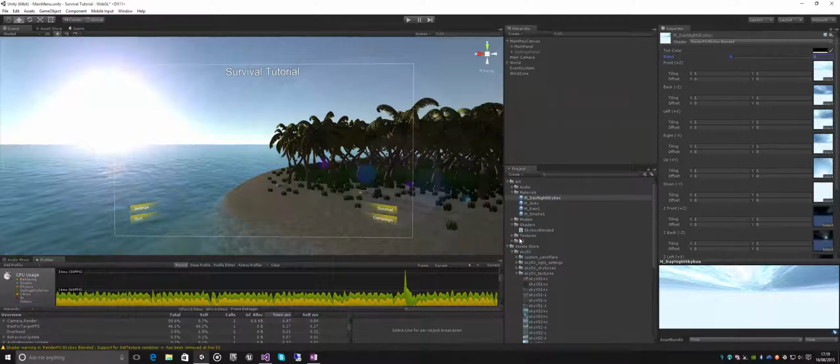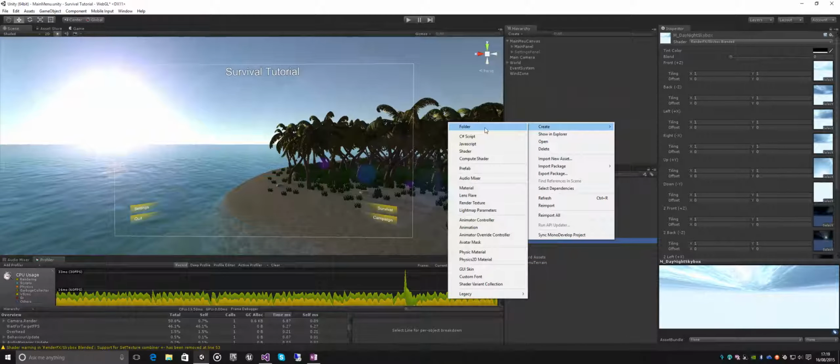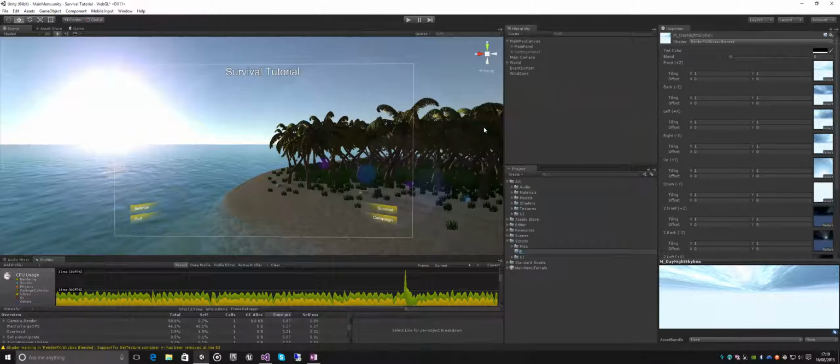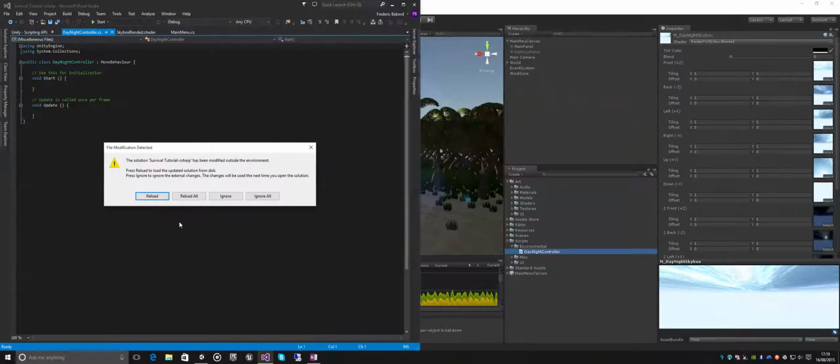Okay. So now that our skybox material is done, we are now going to create our script. So under scripts, go to create folder, and this is environmental. Create C# script and call this the day night controller. Open up in Visual Studio, reload all.